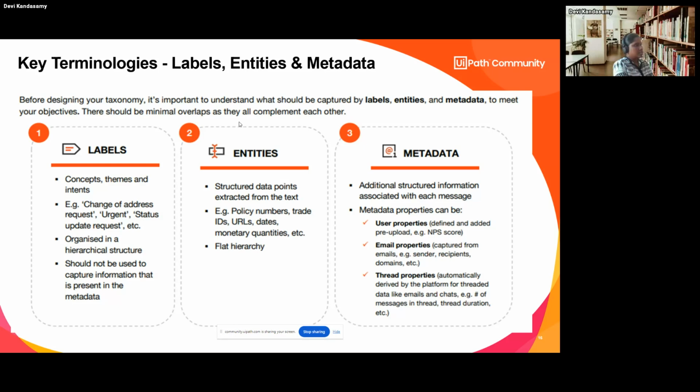What are labels? Labels are intents or themes of the message that help you to identify their characteristics, content, or meaning of the message. It follows a hierarchical structure and it should not be used to capture information present in the message. Multiple labels can be applied to a message based on the intent of it. So, the typical examples of labels could be change of address request, urgent, status update request, etc. What are entities? Entities are structured data points extracted from the message.